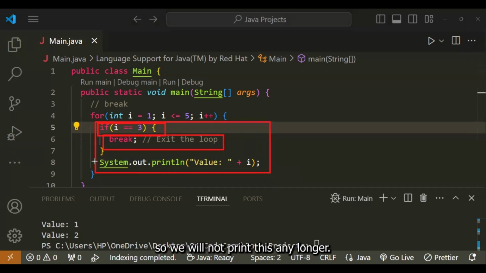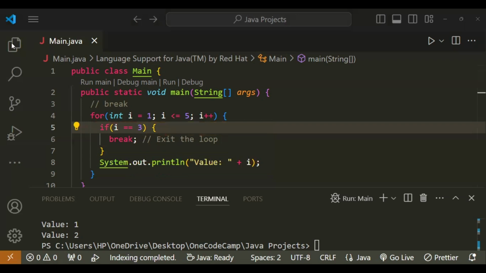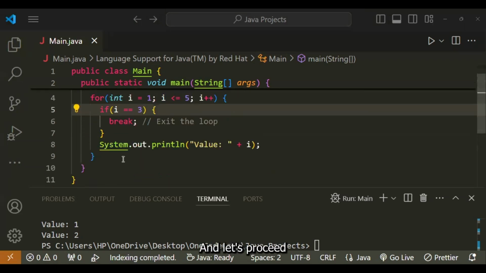So we will not print this any longer. That's why you cannot see value 3 and so on, because we already stopped at our third value. Now what if we want to only skip 3? That's where the keyword continue comes in. Let me clear all of this first, and let's proceed to our continue keyword.